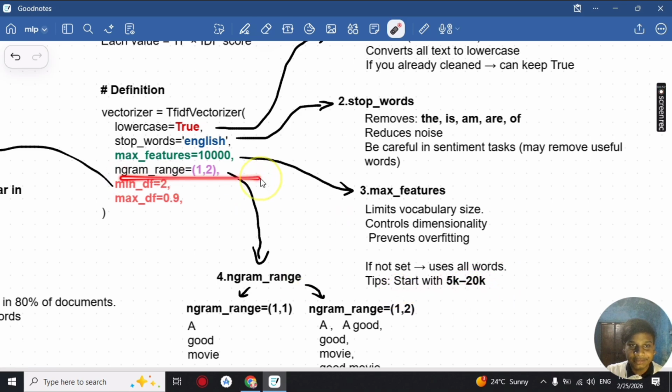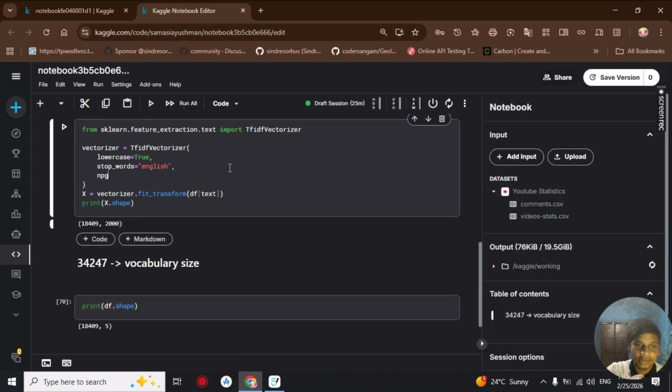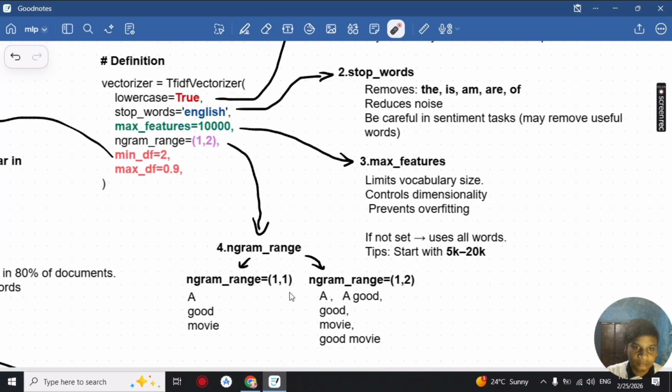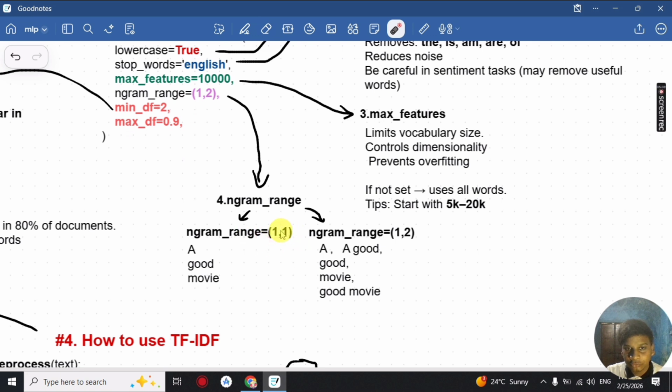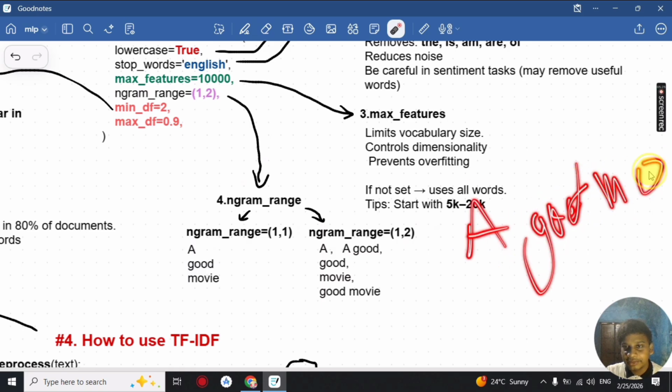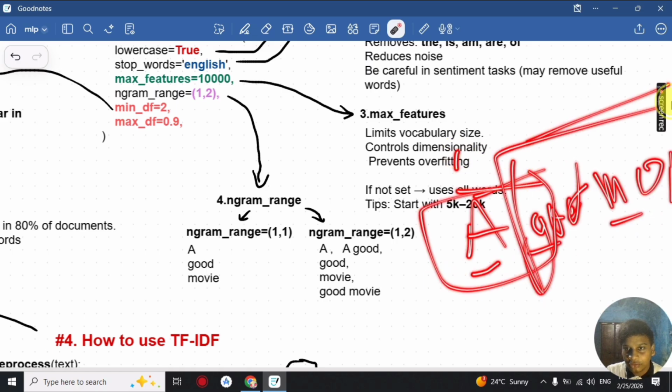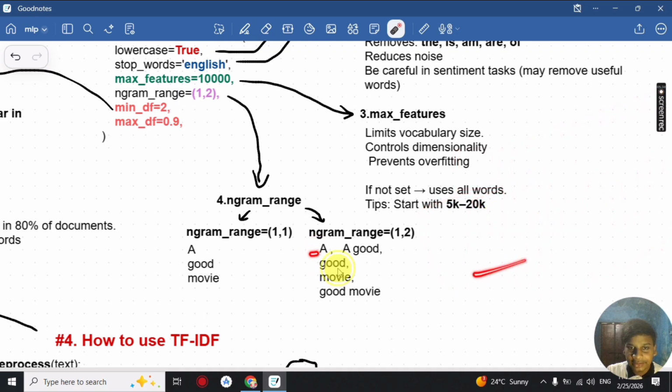Then the next we have is the n-gram range. So we do it by n-gram range equals to 1,2 here. Basically we either pass n-gram range 1,1 or we pass n-gram range 1,2. So n-gram range 1,1 takes each word once, while 1,2 takes one word at a time and then two words at a time. So if you have "a good movie", it will take "a", "good", "movie", then "a good", then "good movie". So it basically takes one word and it could also take two words per sentence.